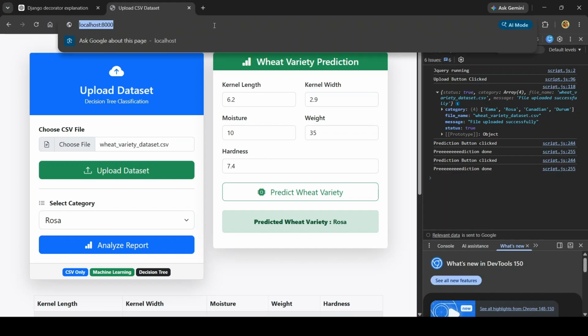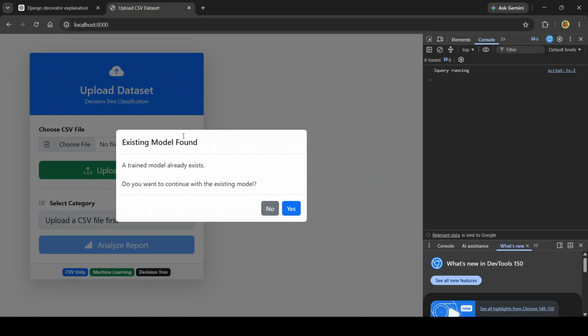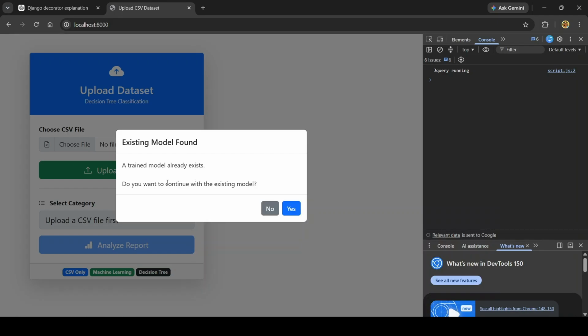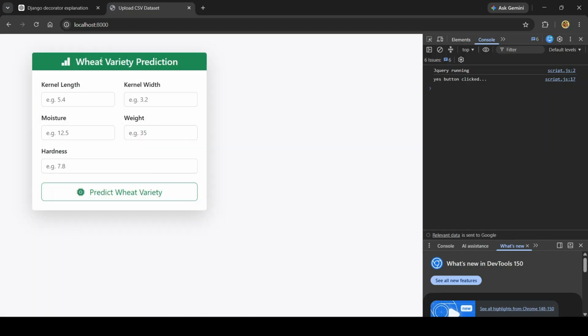Now suppose I am reloading it again, you will see a message dialog box is there. It is telling that a trained model already exists. Obviously, we have trained a model, and a trained model like the pickle file already exists. So if you want to continue with the existing model, then click yes. If I click yes, you will see the prediction card will be there and the upload dataset card will not be there. If I click yes, the wheat variety prediction card will be there.